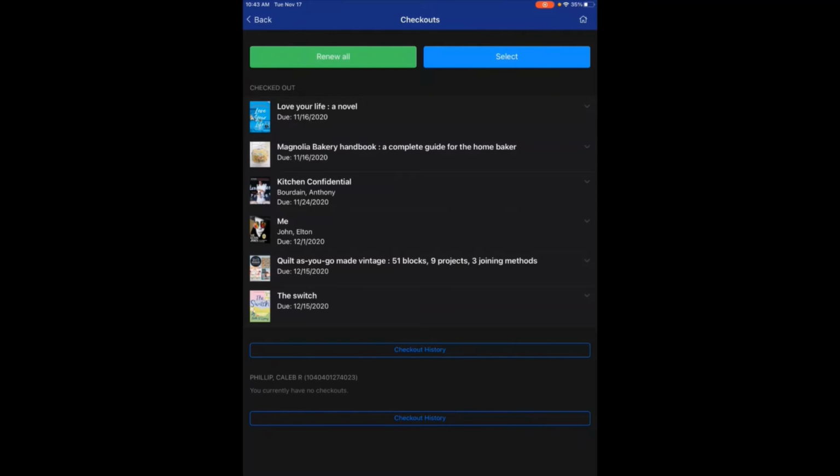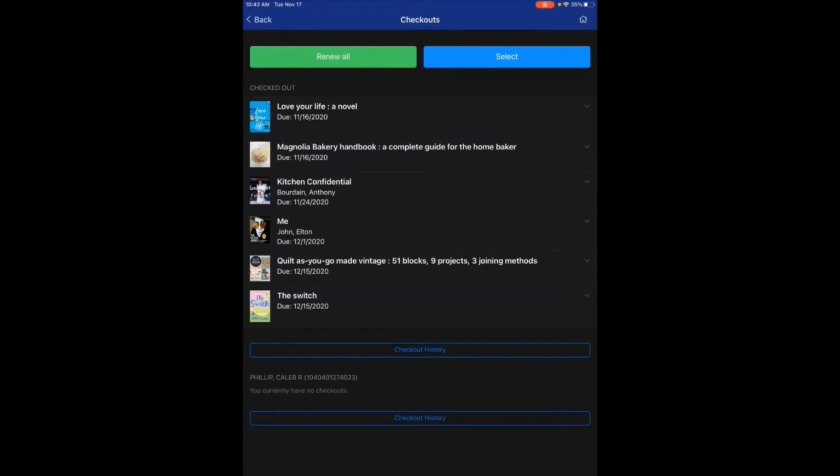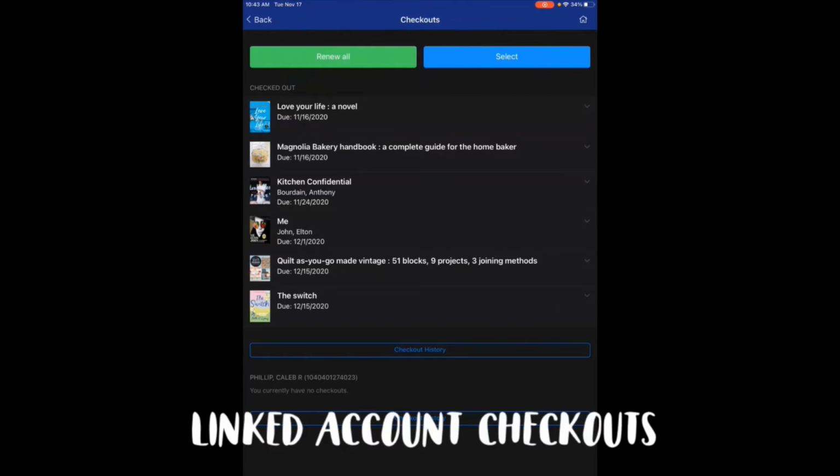if you look down below all the items that are checked out, you can click on the checkout history button. This will bring up your checkout history only if you have your checkout history turned on in your account, which is something that you can do with us at the library. And then below that are any items that are checked out to linked accounts. I have my husband's account currently linked on here and he does not have anything checked out. So it shows his account and it shows that nothing is checked out on that account.